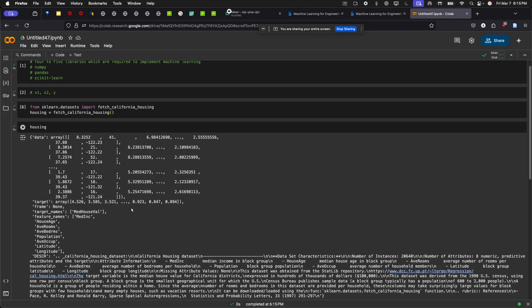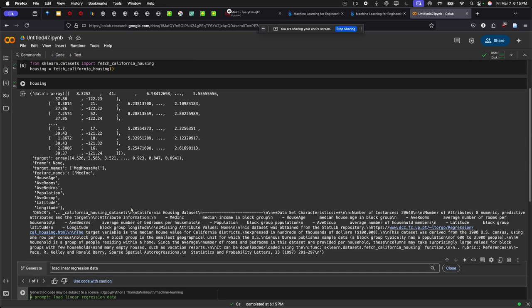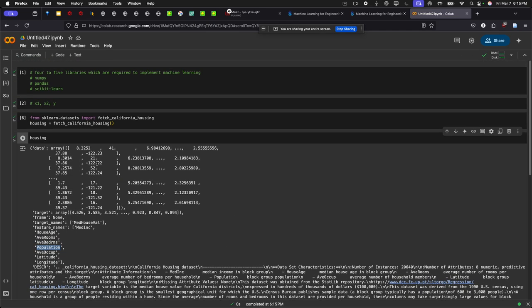Okay, so you see a lot of features here. As you can see, the feature names are median income and so on, and the target name is house value. This is house age, average bedrooms, population of this area, latitude, longitude of the area, etc. There are a lot of features in this dataset.